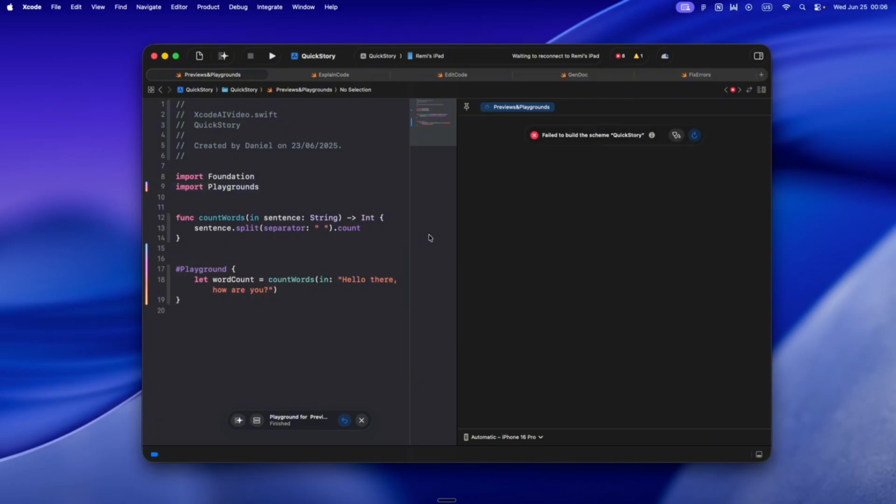Same thing goes for SwiftUI views. Highlight a view struct, hit generate preview, and boom, Xcode builds out a working preview provider with mock data, no boilerplate, just feedback. It's one of those features that doesn't look flashy but ends up saving you real time.